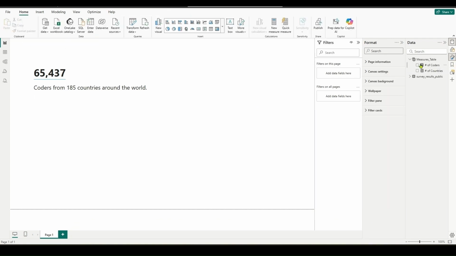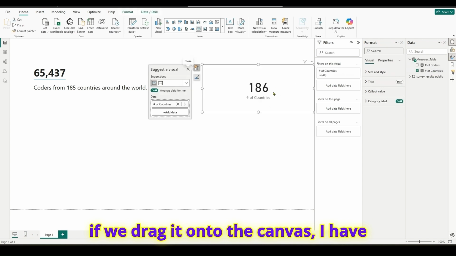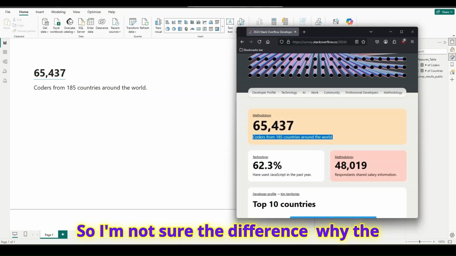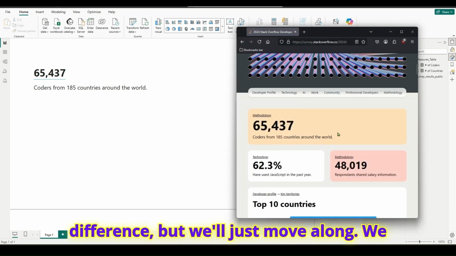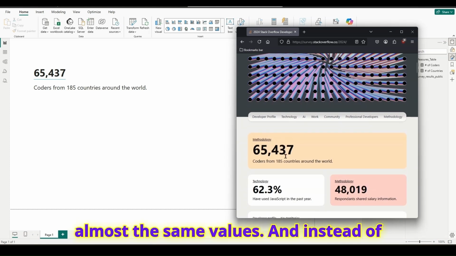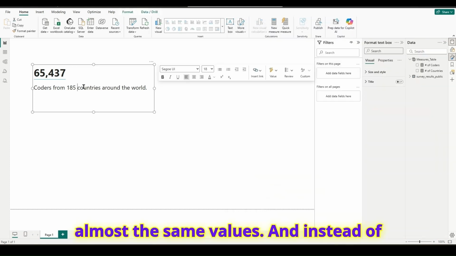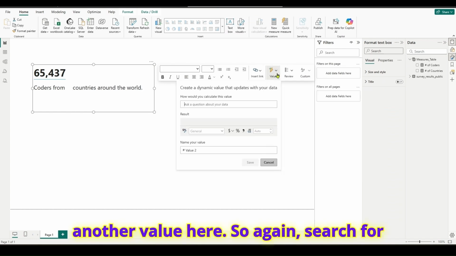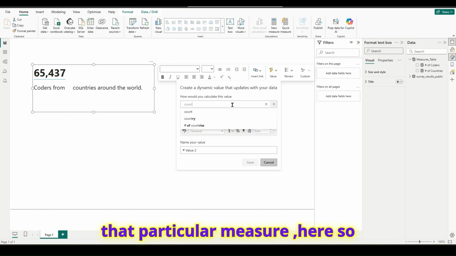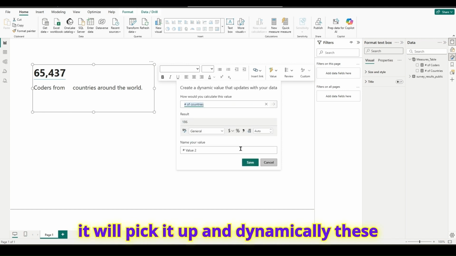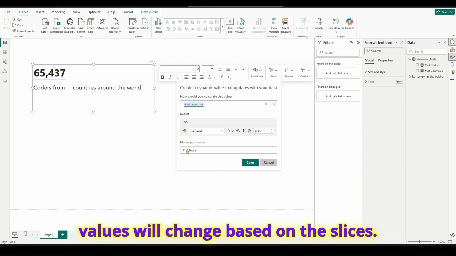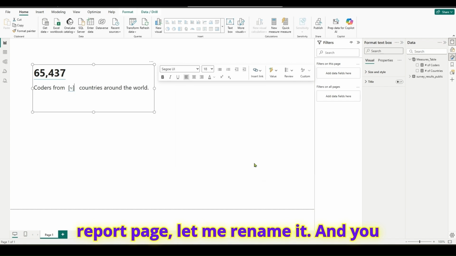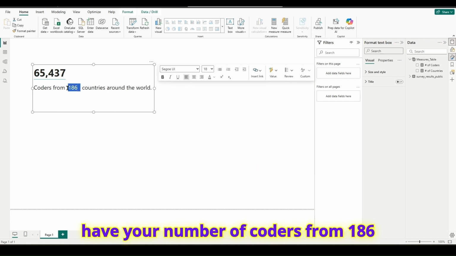I think if we drag it onto the canvas, I have 186. In their case, it is 185. I'm not sure why the difference, but we'll just move along. We just wanted to make sure that we have almost the same values. And instead of 185 here, we can always add another value here. Again, search for that particular measure here. It will pick it up, and dynamically these values will change based on the slicers, in case you have any slicers in this report page. Let me rename it, and you have your number of quotas from 186 countries, right?